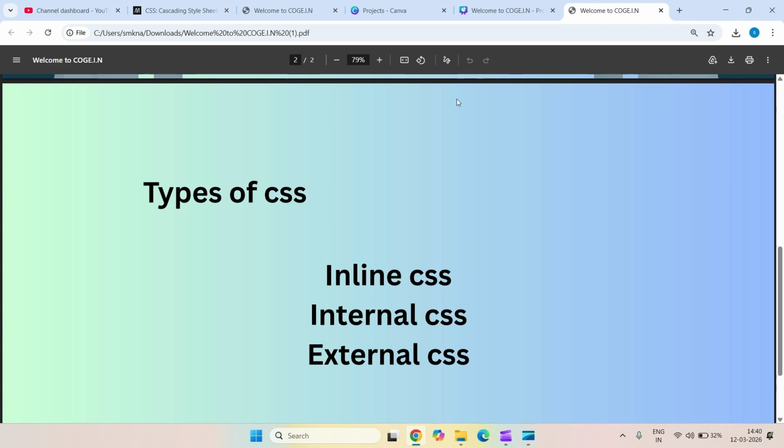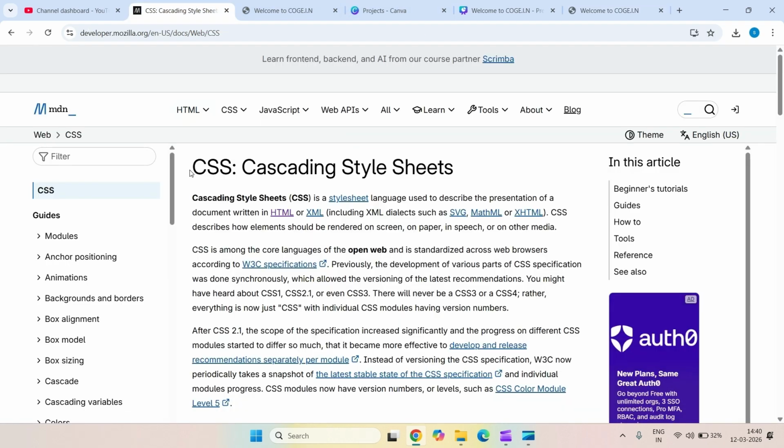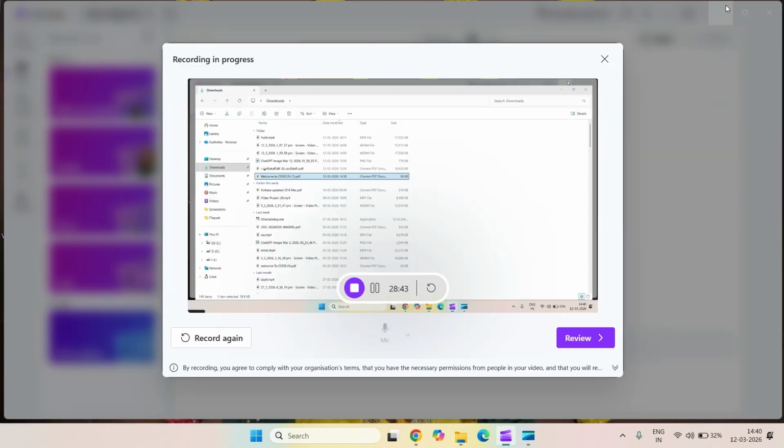Okay, see, this is MDN. This is the developer website. Here you can learn all about CSS, which is clear and good. All developers learn from here. Now let's open our VS Code and learn how this works.